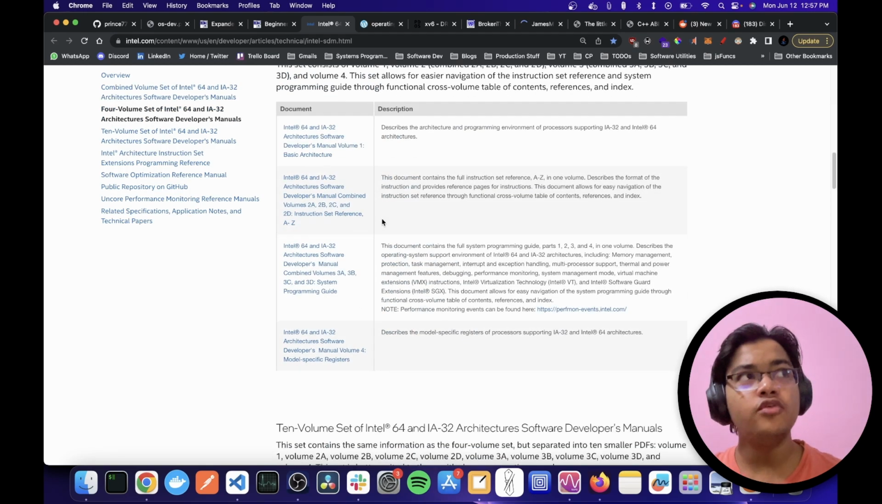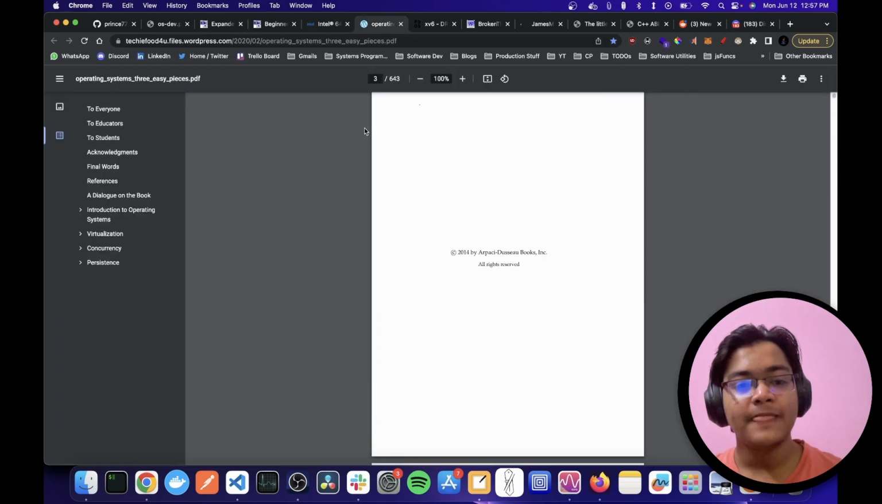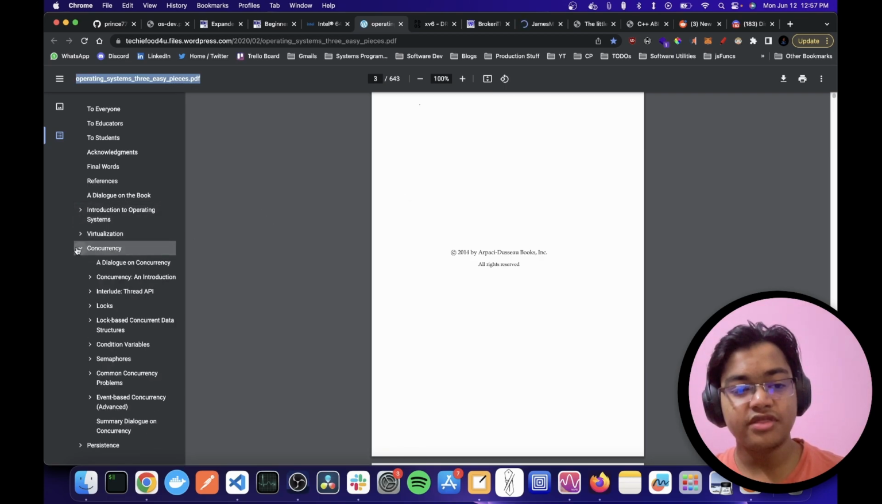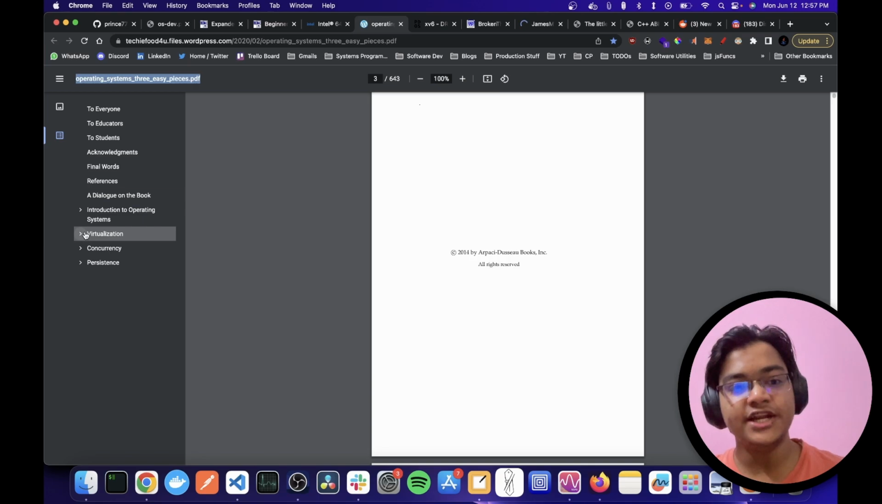Now, you also need to know a lot of operating system theory, like what an operating system conceptually is required for, right? For that, I would highly recommend this book called Operating Systems: Three Easy Pieces. It's a great book. It covers topics and some implementation details as well.